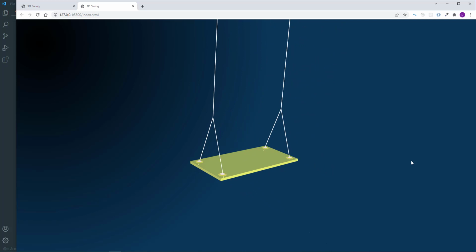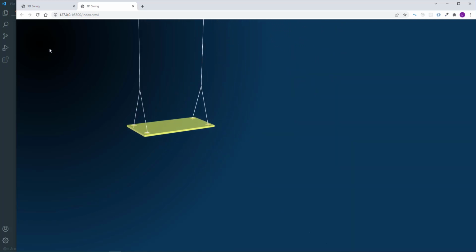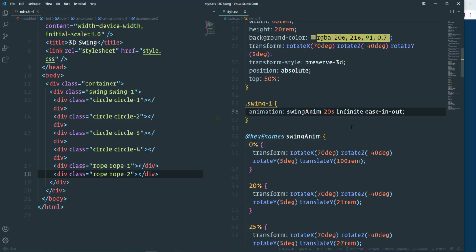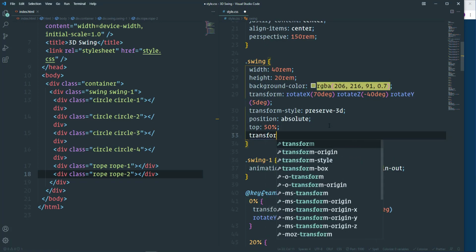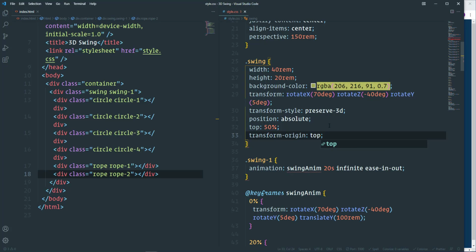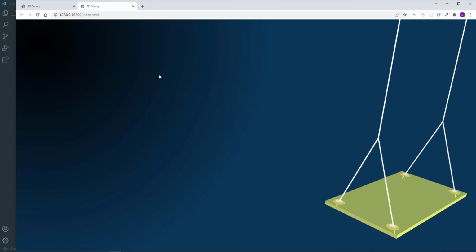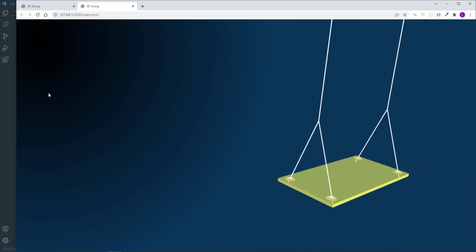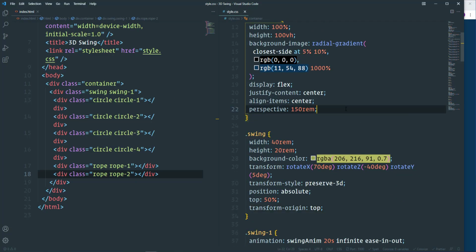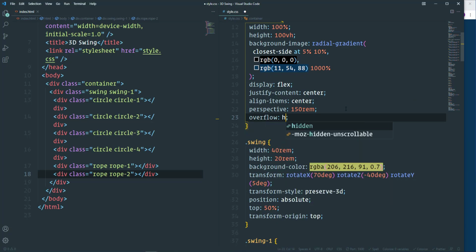I want to do here a couple of things. First of all, I want to change the origin of the transformation. Let's set it to top. Also, at the beginning of the animation, we're getting here the scroll bars, and in order to fix that, we need to use overflow hidden.